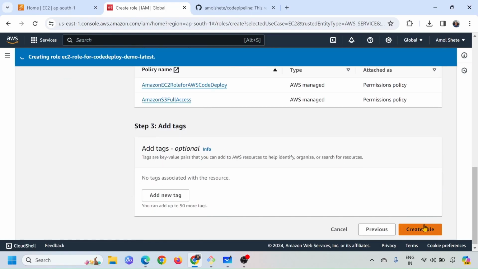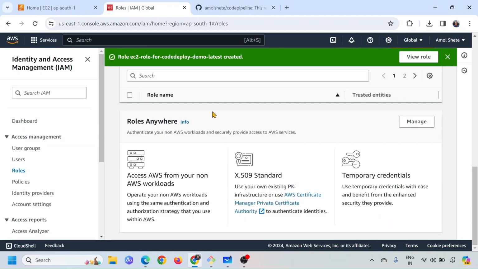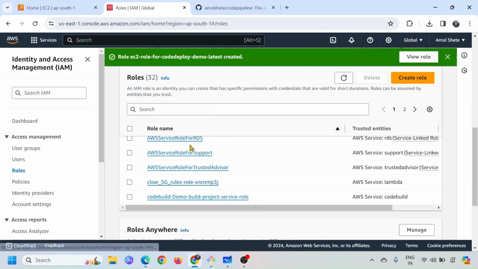So here I'll say create role, and we are done with the role creation with this particular name. Great.